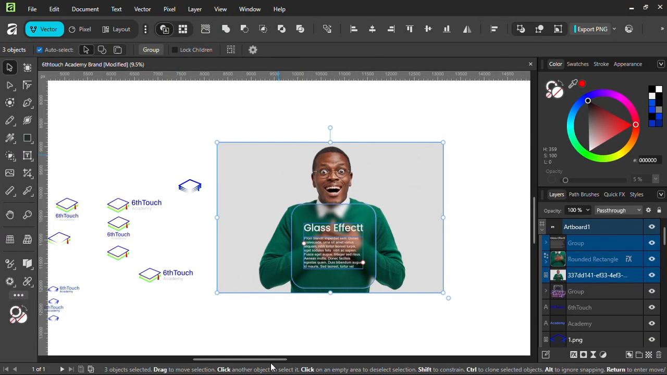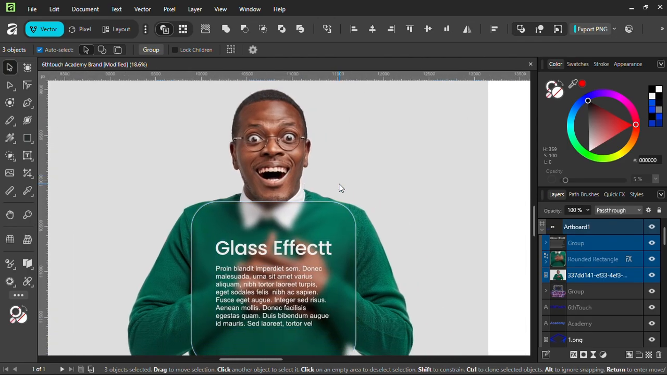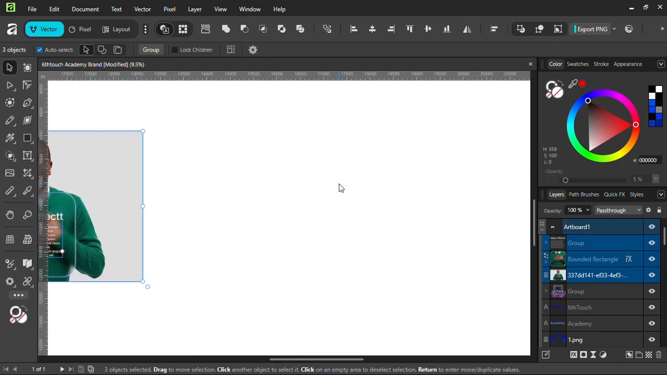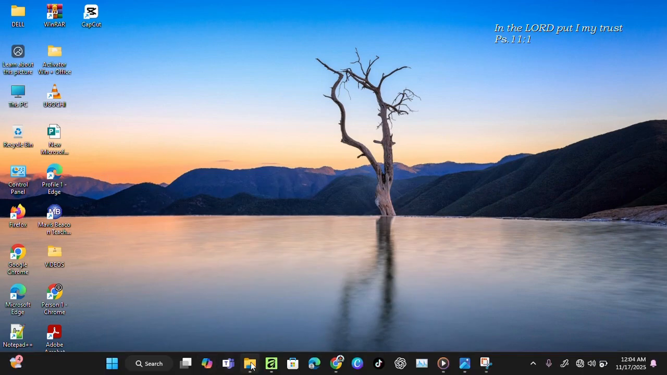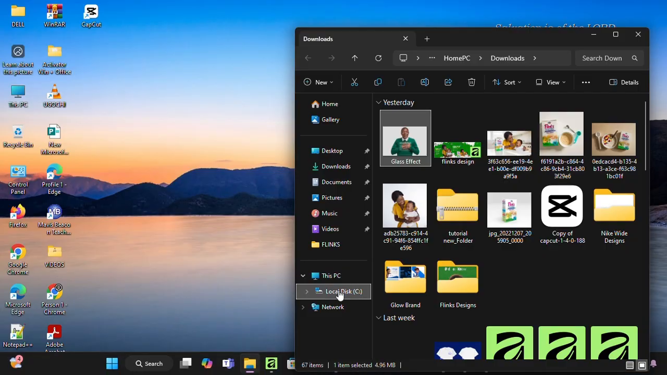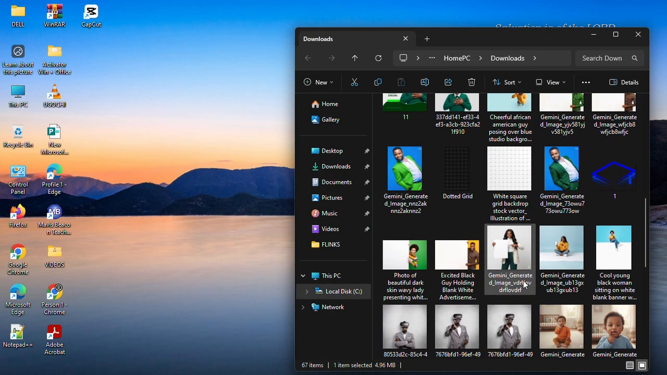So I'm making use of Affinity Studio. Here's the glass effect, so let's clone something like this. First of all, you open your Affinity browser, then drop your design. Then let's click on the image entirely from our folder. Let's see which image we use. Okay, let's use this image of Sabi Bobo.